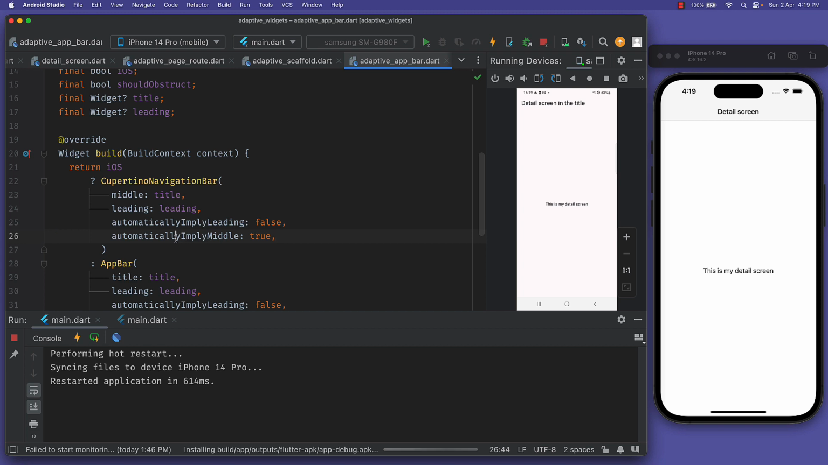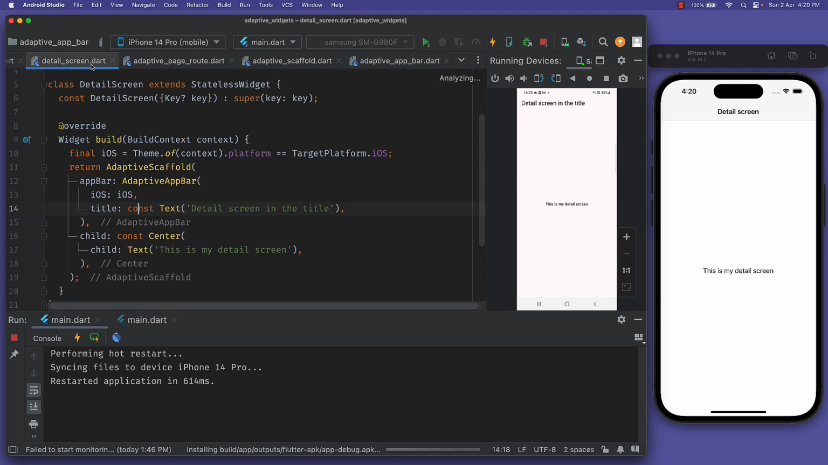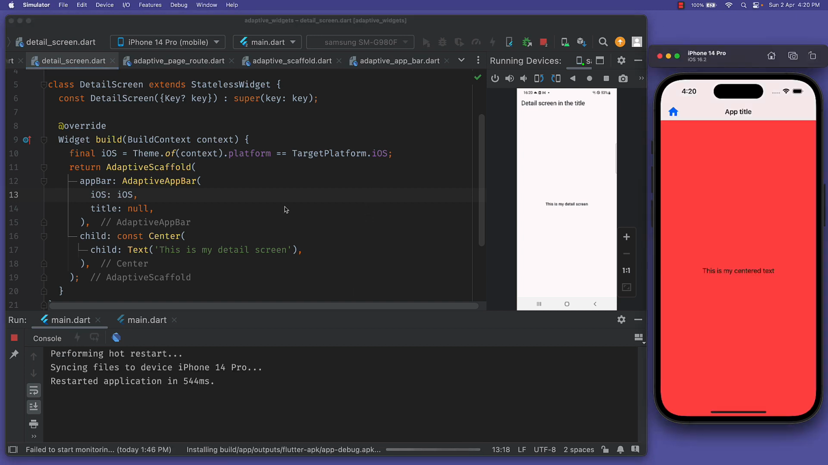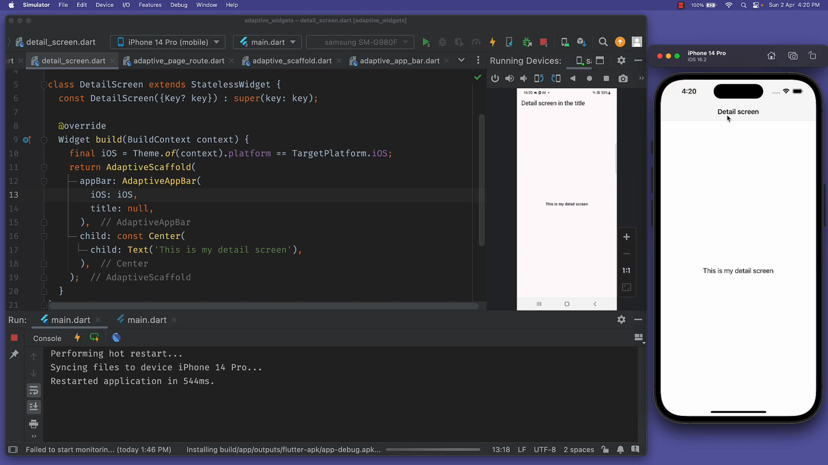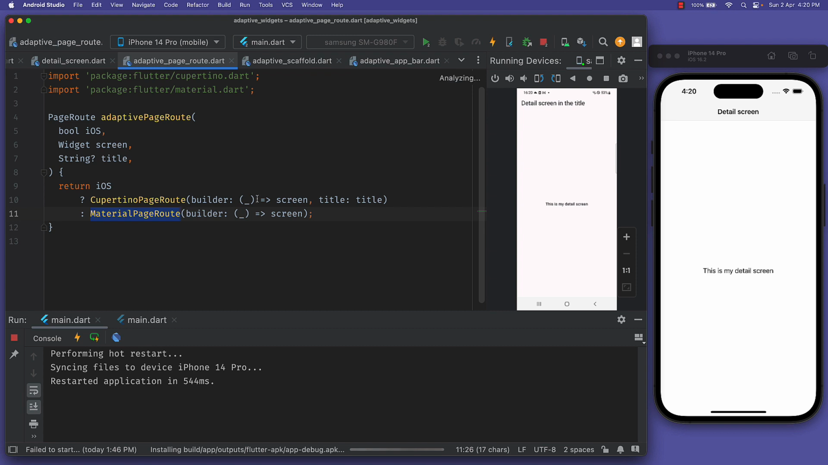Okay, so when automatically imply middle is true, and we supply this title as null from the detail screen, and then we restart the application, when I click on my centered text, we still have a title, which is detail screen. From where is this title coming? It is coming from your page route. So this title is being supplied to adaptive page route.